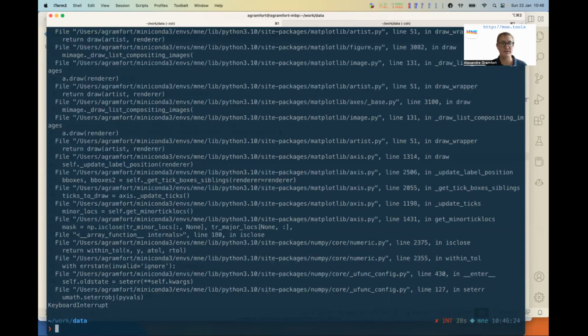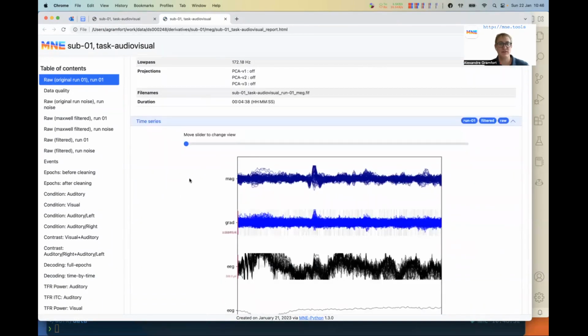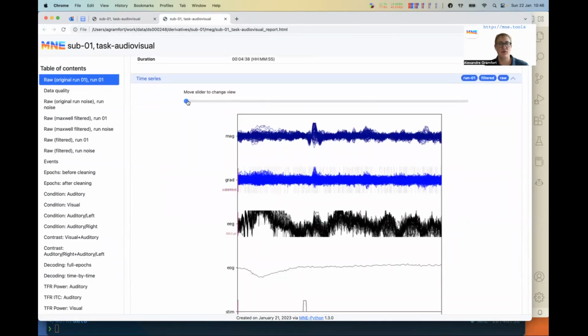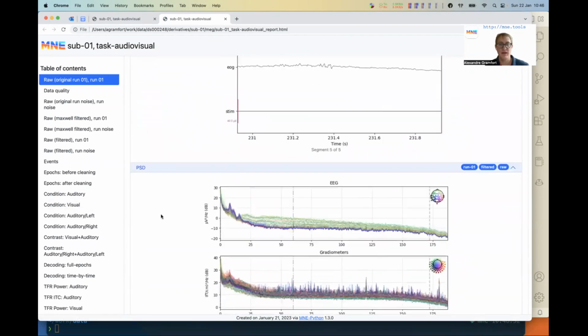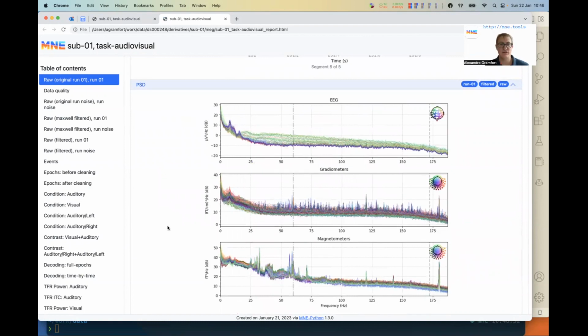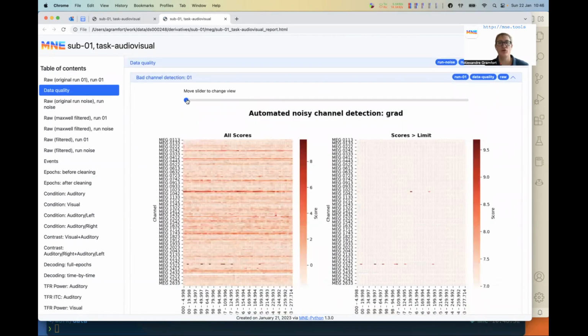So I just interrupted it. And then once you're done, it produces a report like this, which is an HTML report that you can explore to look at the output. So this is, for example, the raw plot of the input in butterfly mode. You have the power spectral density, which I just showed. You have here the output of the autobad procedure to find which channels are bad and when.